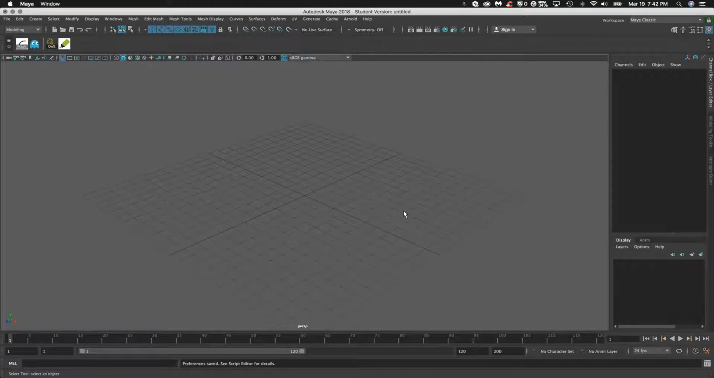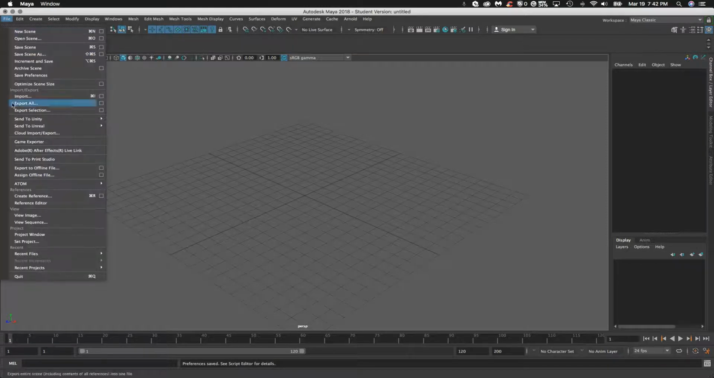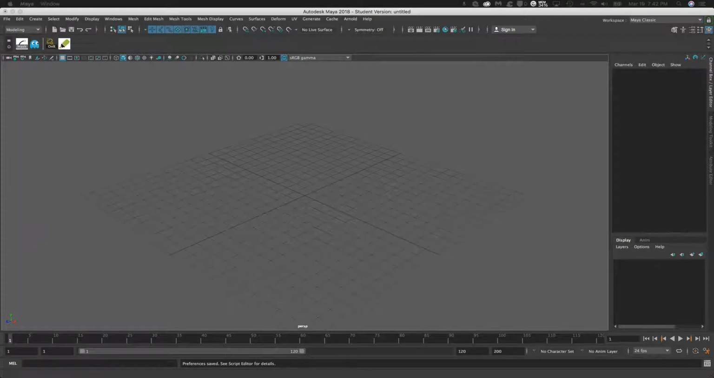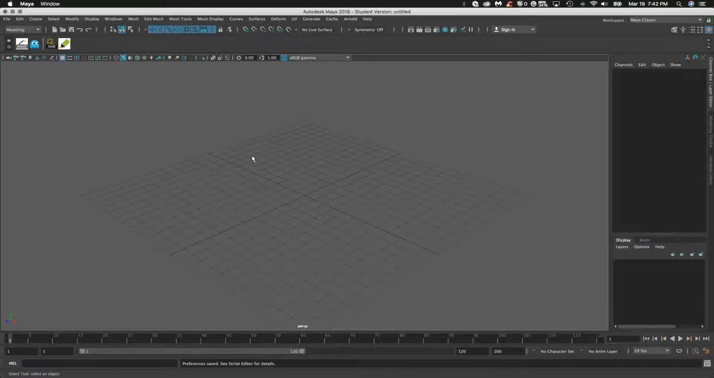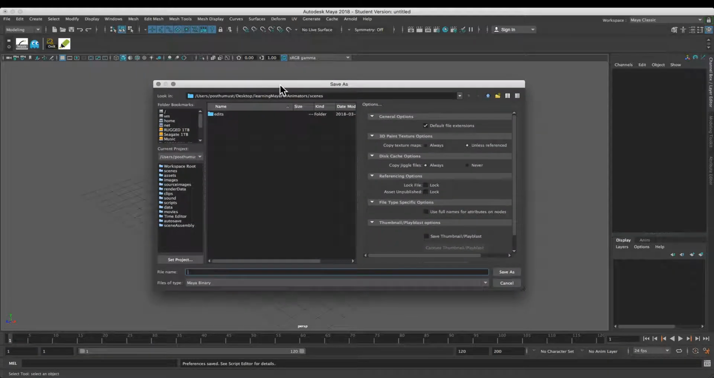Now, my project is set, but just in case you aren't 100% sure, I'm going to go here to File, and I'm going to go to Set Project. And I'm going to select my Learning Maya. Where is it here? There it is, Learning Maya for Animators, and I'll click Set. Now, if I go to something like File, Save Scene As, it will actually be saving that to my project into the Scenes folder. So everything's good. We're not ready to save yet, but everything's good.